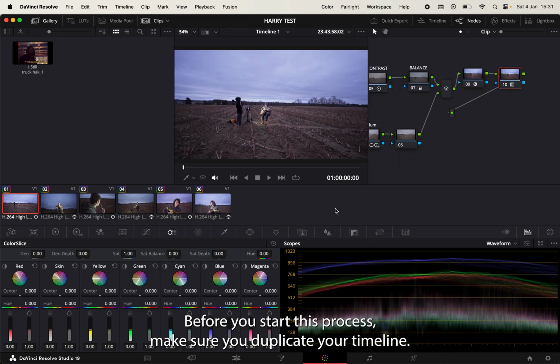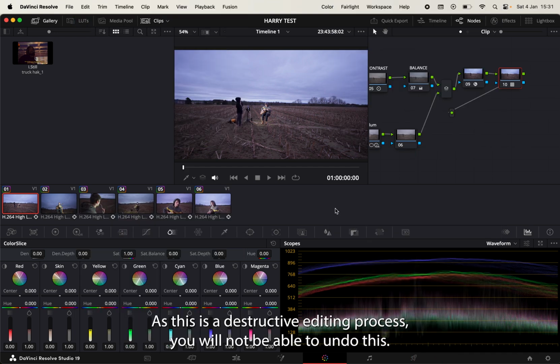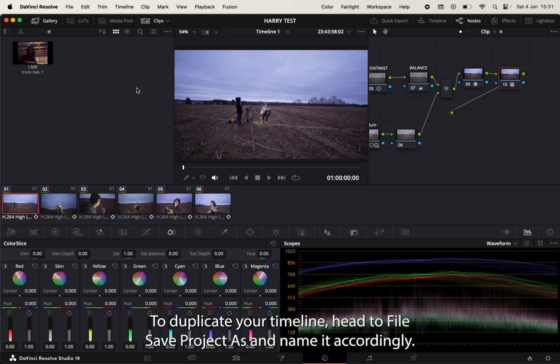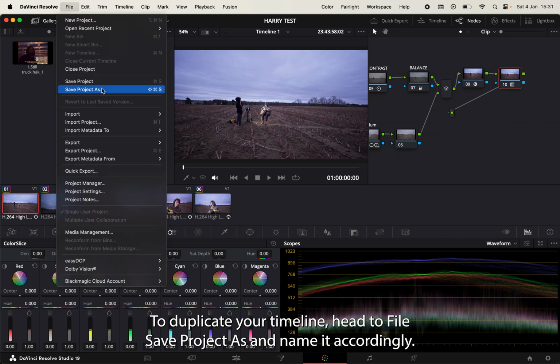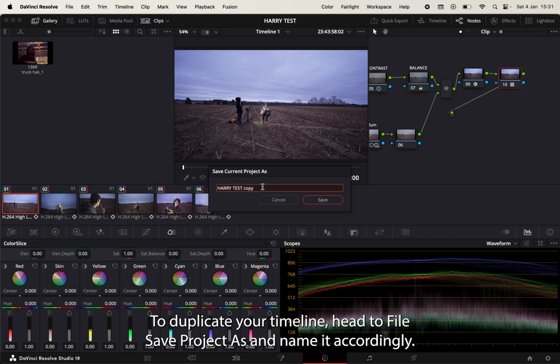Before you start this process, make sure you duplicate your timeline, as this is a destructive editing process. You will not be able to undo this. To duplicate your timeline, head to File, Save Project As, and name it accordingly.